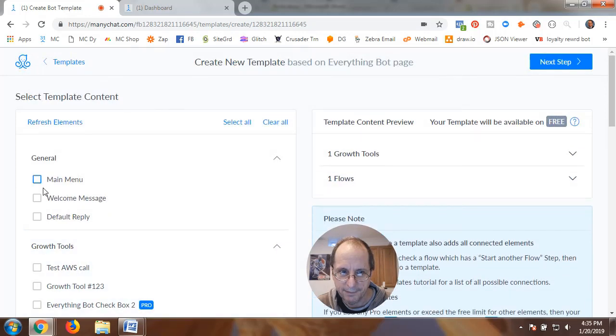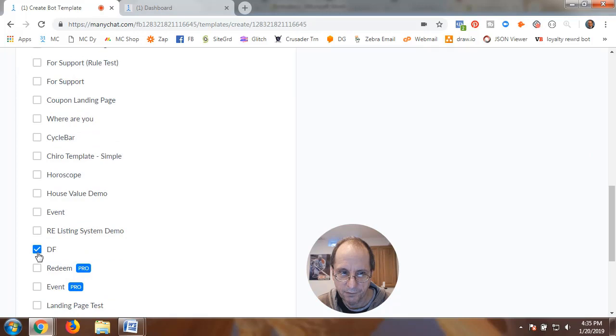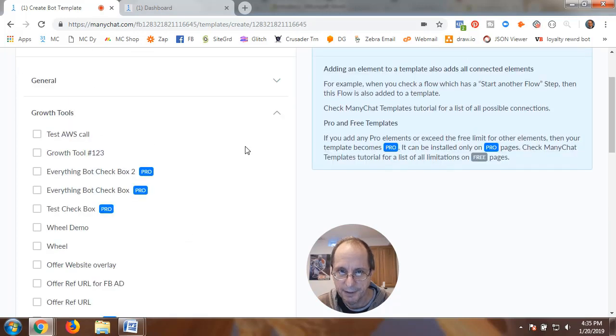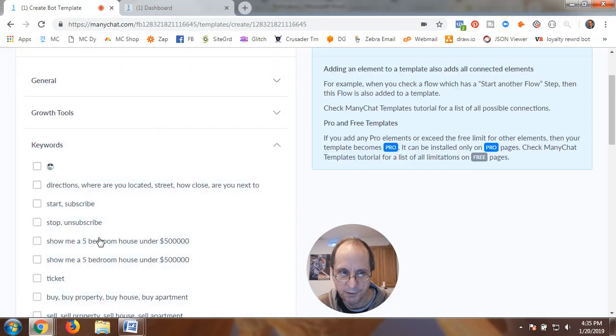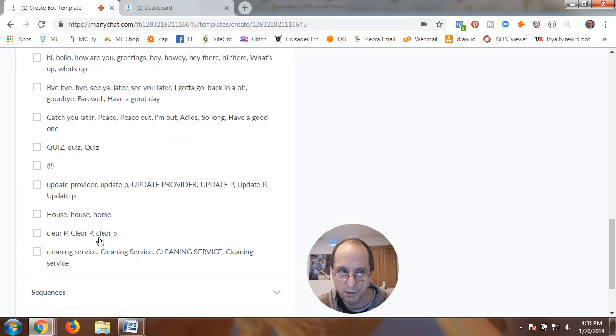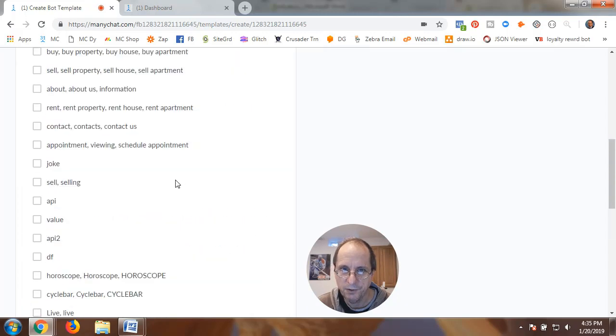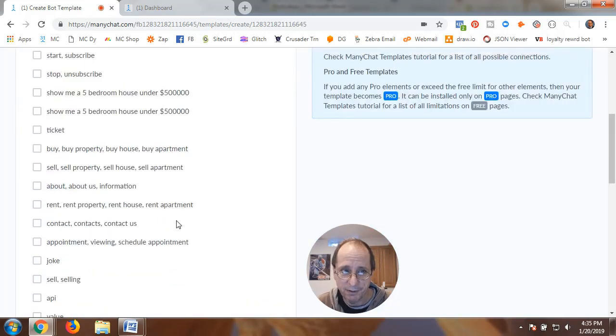I'm going to take that one off because I'm not going to take anything in there. I'm going to take this one off too because I'm not going to take anything in that one. Keywords. I think we're going to do a keyword. And again, if you pick a keyword, I'm going to pick quiz. It has 8 flows connected to it because it goes to one flow and then that flow calls another one and calls another one. It's the whole quiz. So as you can see, it grabs everything.